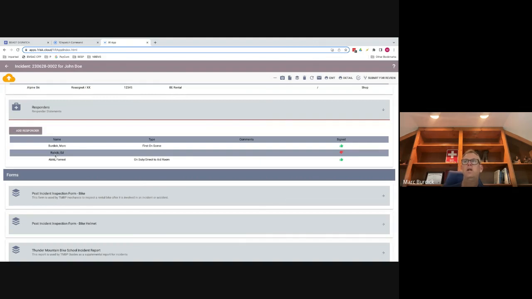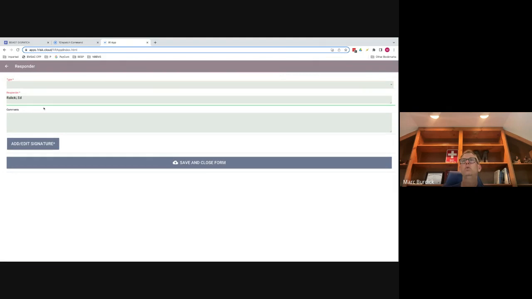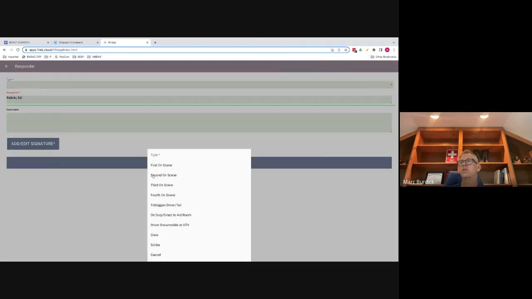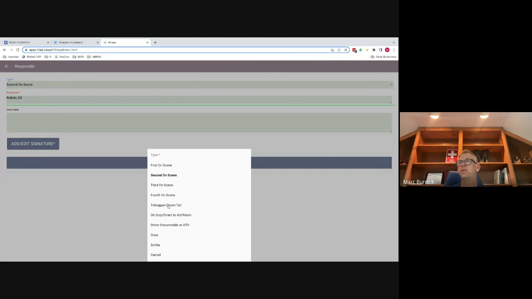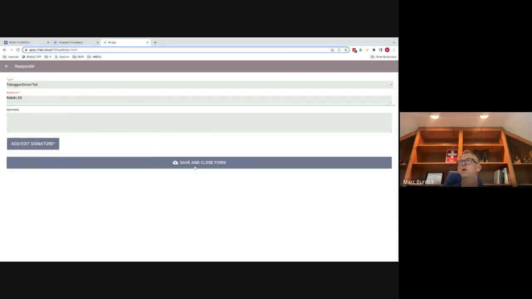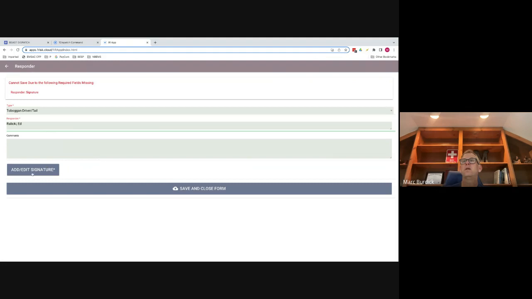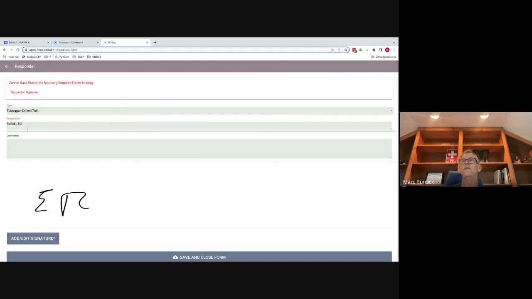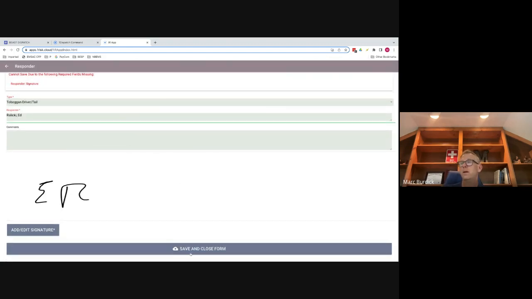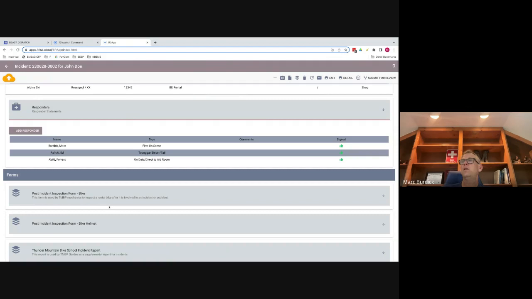If Ed's around and we can grab his signature, we will do that. But we certainly could also say that Ed was second on scene, or Ed was the toboggan driver. And we'll just save that. Once you do that, it's going to require that Ed sign it if I open up his role in there. All right, I'm going to save that. And you'll see now that it records that I was first on scene, that Ed was the toboggan driver.